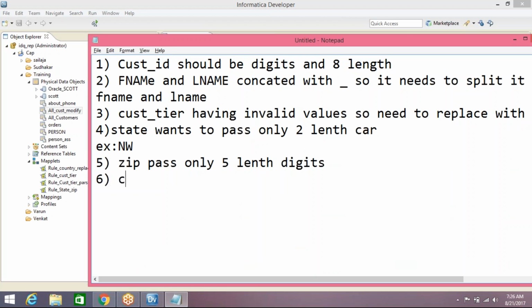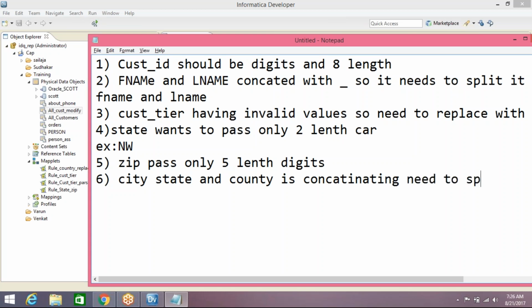6. City, state, and country are concatenated and need to be split as individual attributes.